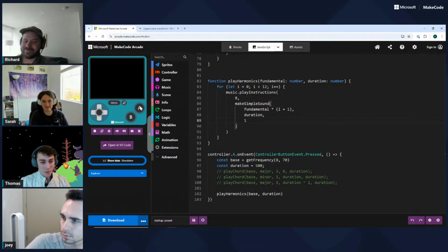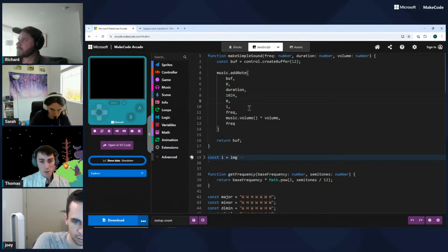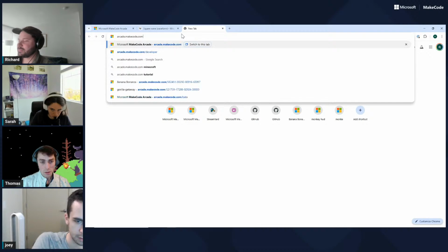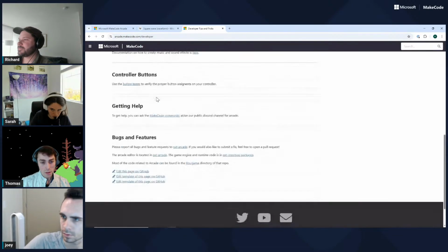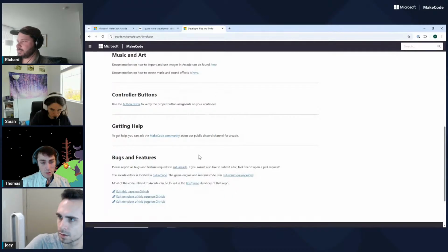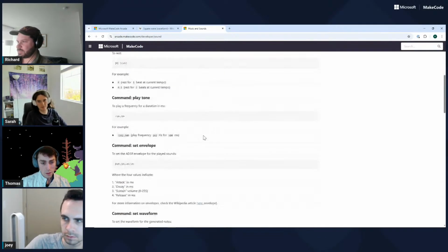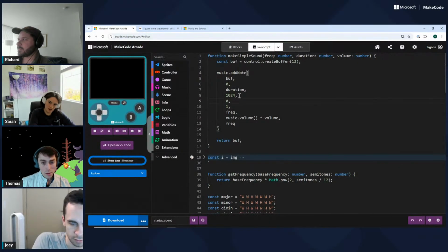Is that because we're not using a sine wave for this simple sound? Oh, are we not using a sine wave? I think it might be a triangle wave. All right, I need to look this up. Make sure we're using the right thing. Music, go down to our waveform table. Okay, sine is 3. Okay, yeah, we're definitely not using a sine wave.